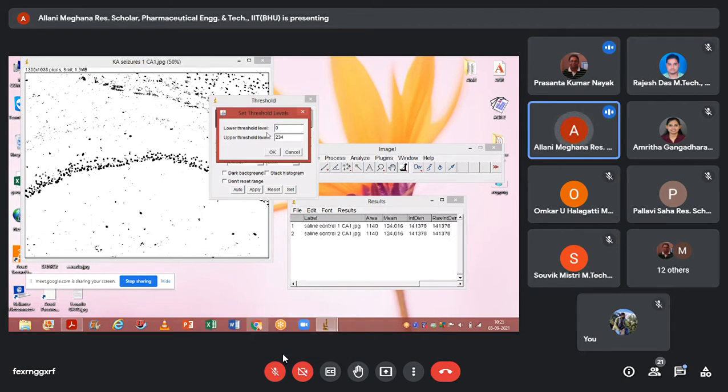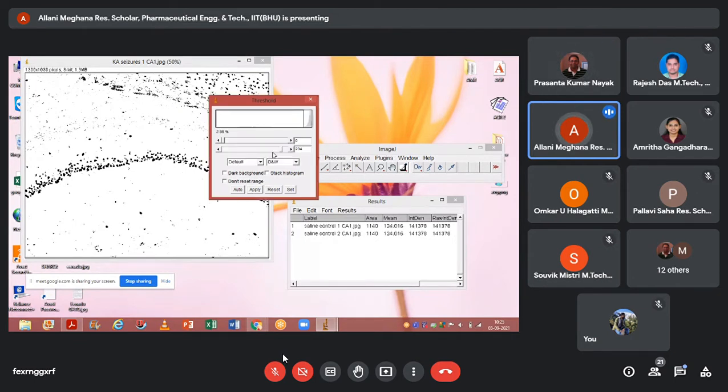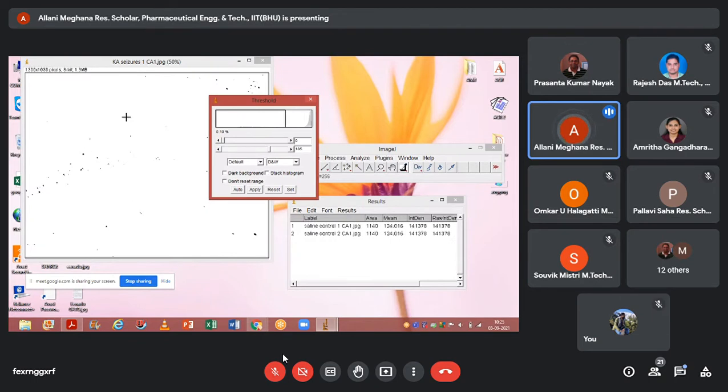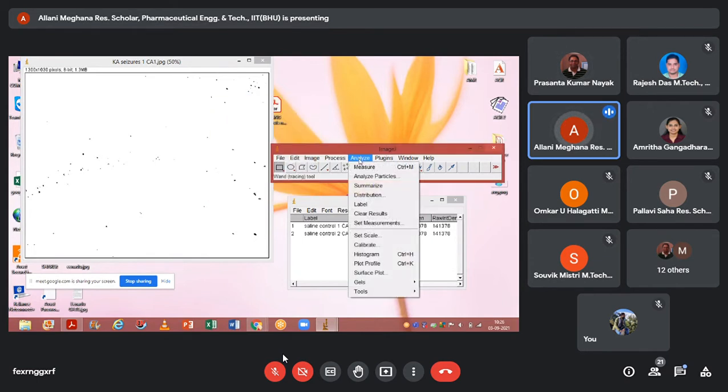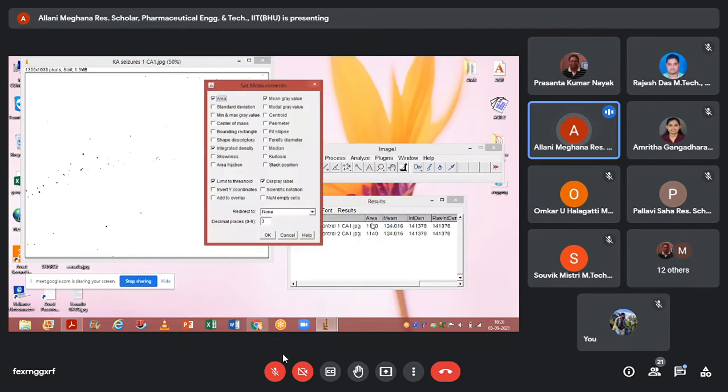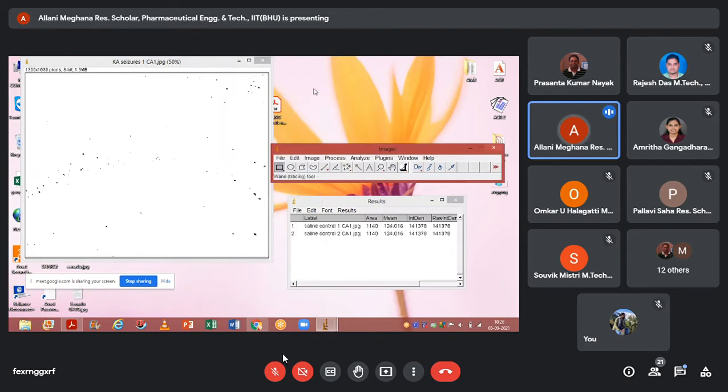Zero we want, that is there. Lower threshold, it is perfect. Upper threshold we have to change to 185. Just click, type 185, click OK. And now automatically the image is set to the threshold of 0 and 185. Then close this box, go to the analyze section, click on set measurements. It is perfect, whatever we have chosen is displayed. Then come out of it.